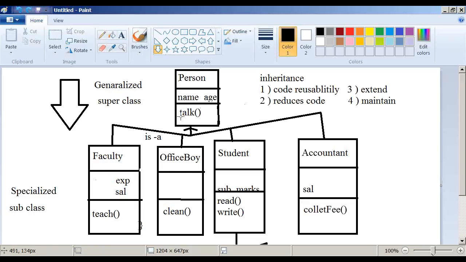So faculty is a person, office boy is a person, but there is no relation between faculty and office boy. Very important to understand. Faculty is a different object, office boy is a different object, and student is a different object. They have their own specific things, along with their own common things. So faculty and student objects are not the same objects, but they have some common things. What are these common things? They have these common things, right?